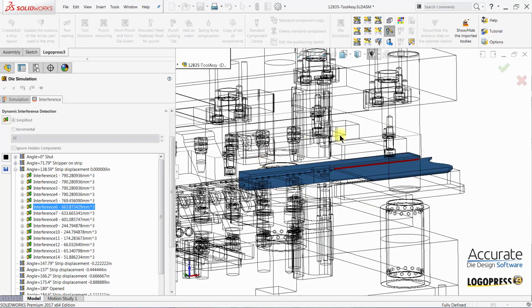and then LogoPress will zoom in on that area where the interferences are and highlight the parts that are interfering. You can see that right now the strip is interfering with the guide rail. And what is happening is that the strip is lifting up high enough to interfere with the hook of the guide rail, and we need to make the guide rail taller. We can also expand the interference and look at the individual components of that interference.